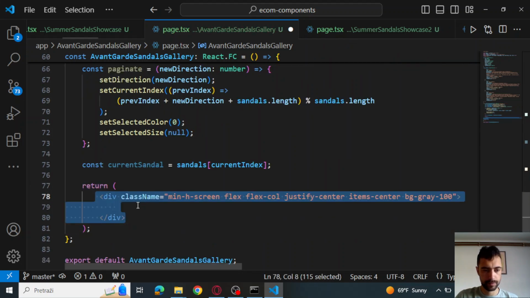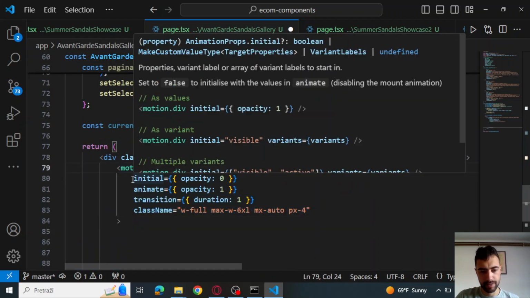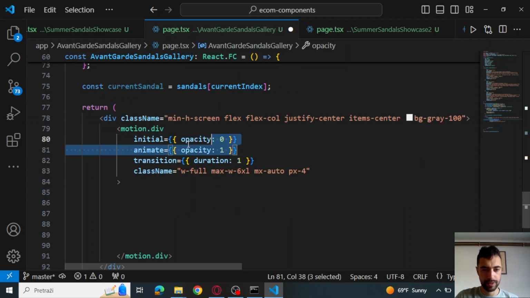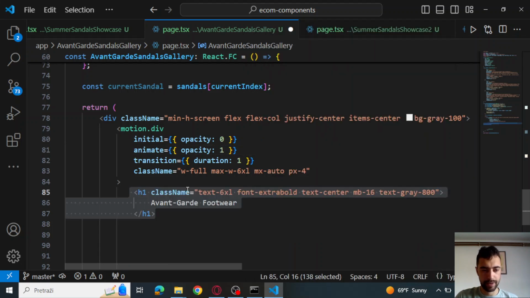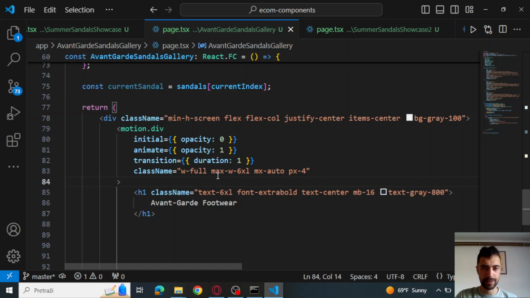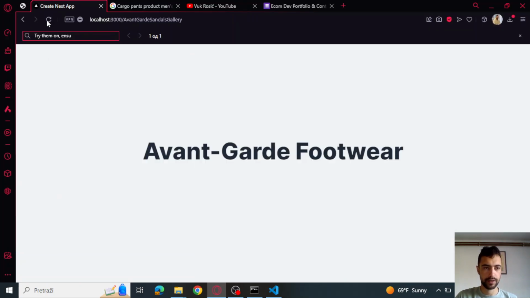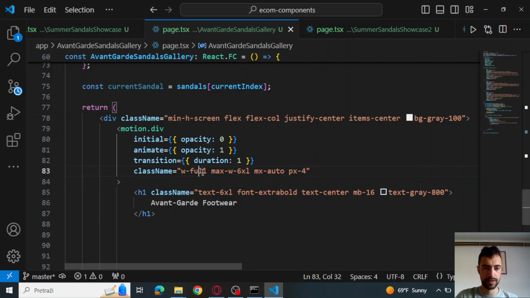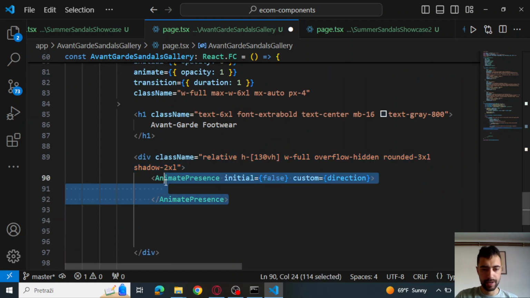Now return div, motion.div. This is to make some motion. So we have transition duration 1, initial opacity 0. This is initial loading, I think I will show you. So we have this title. Let's save this and see what we have by now. So if I reload, we have just this kind of loading. This is the animation.